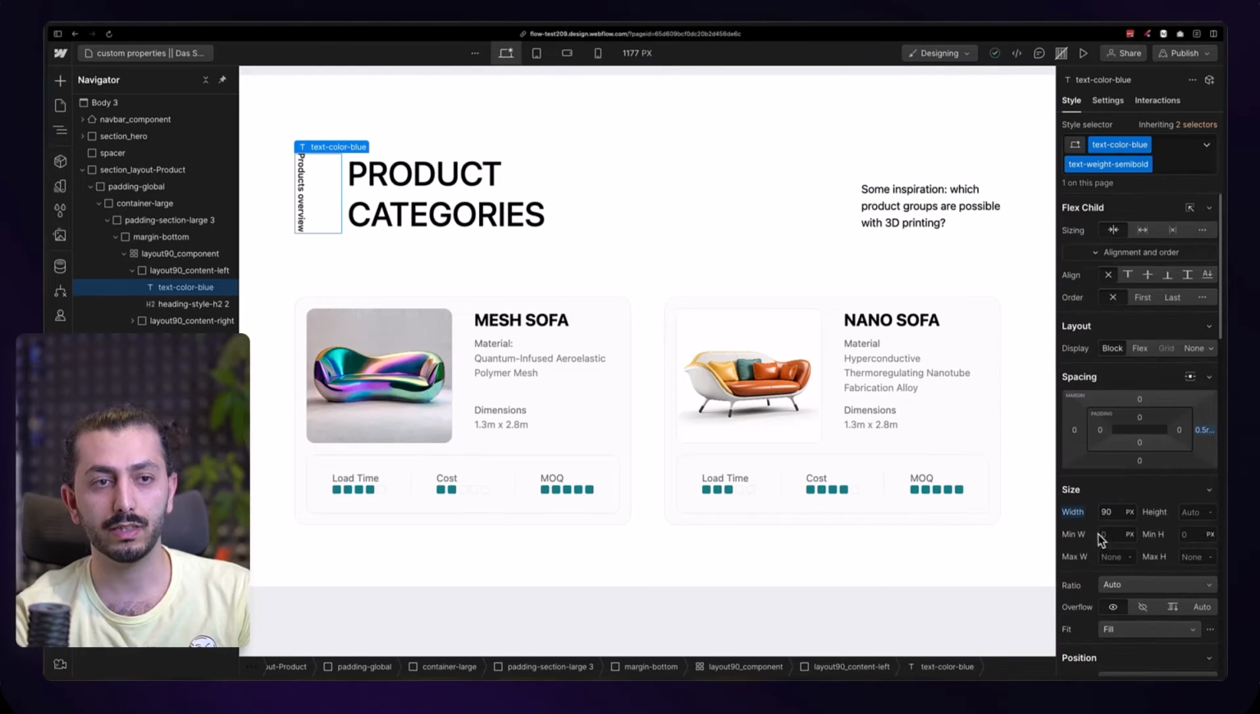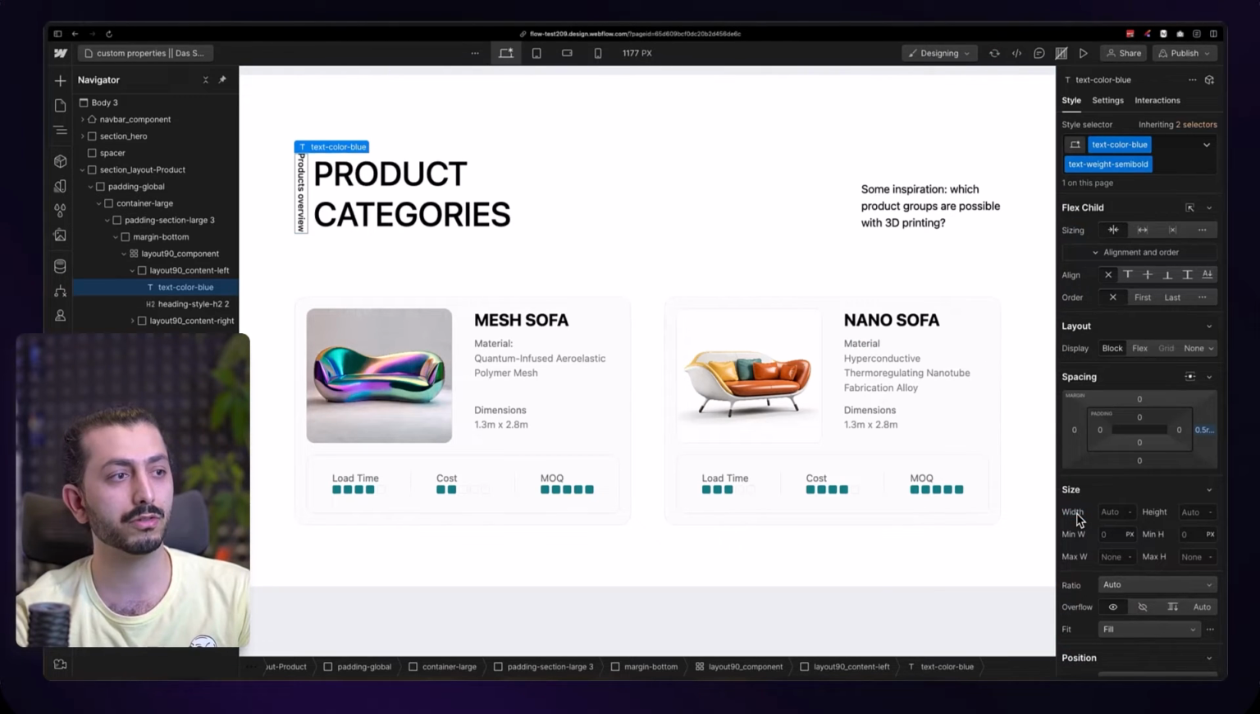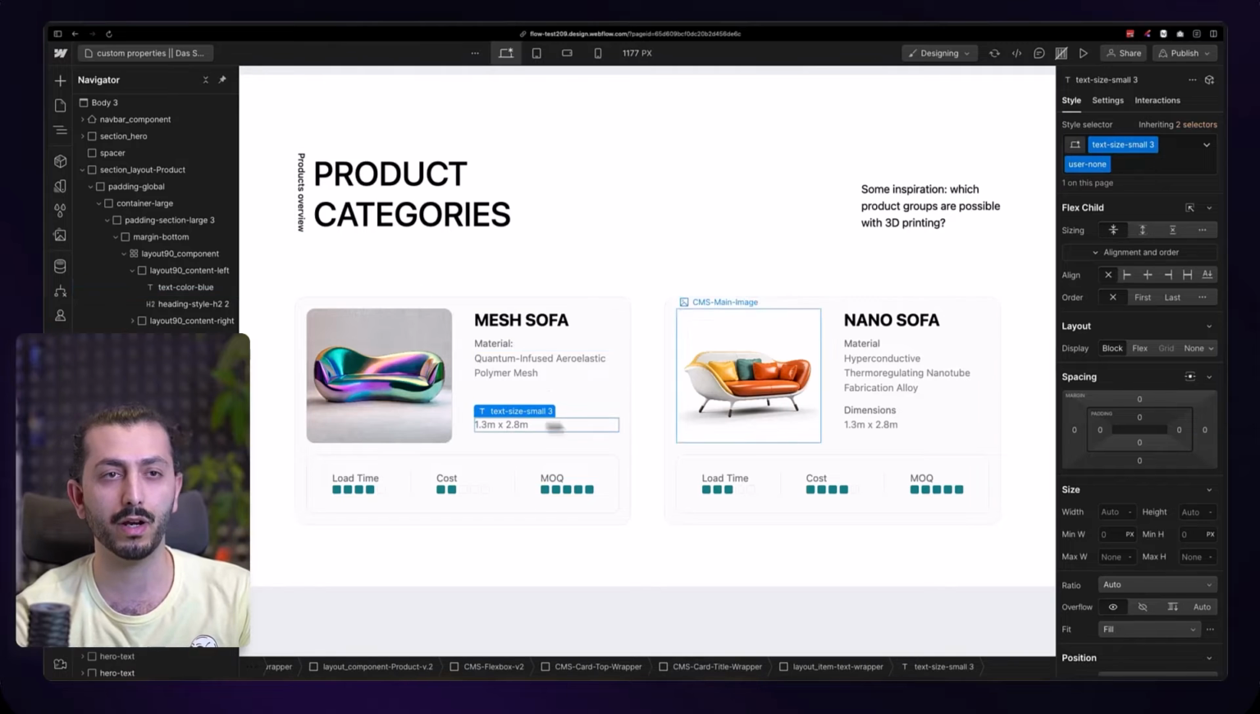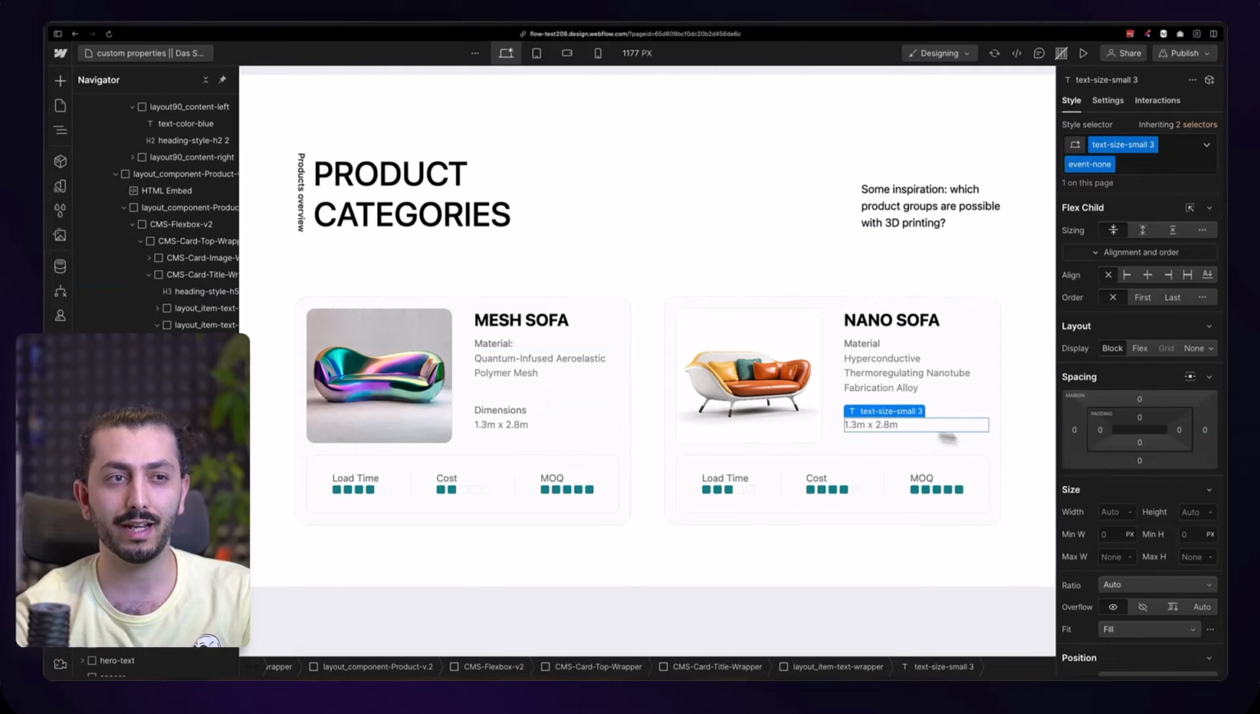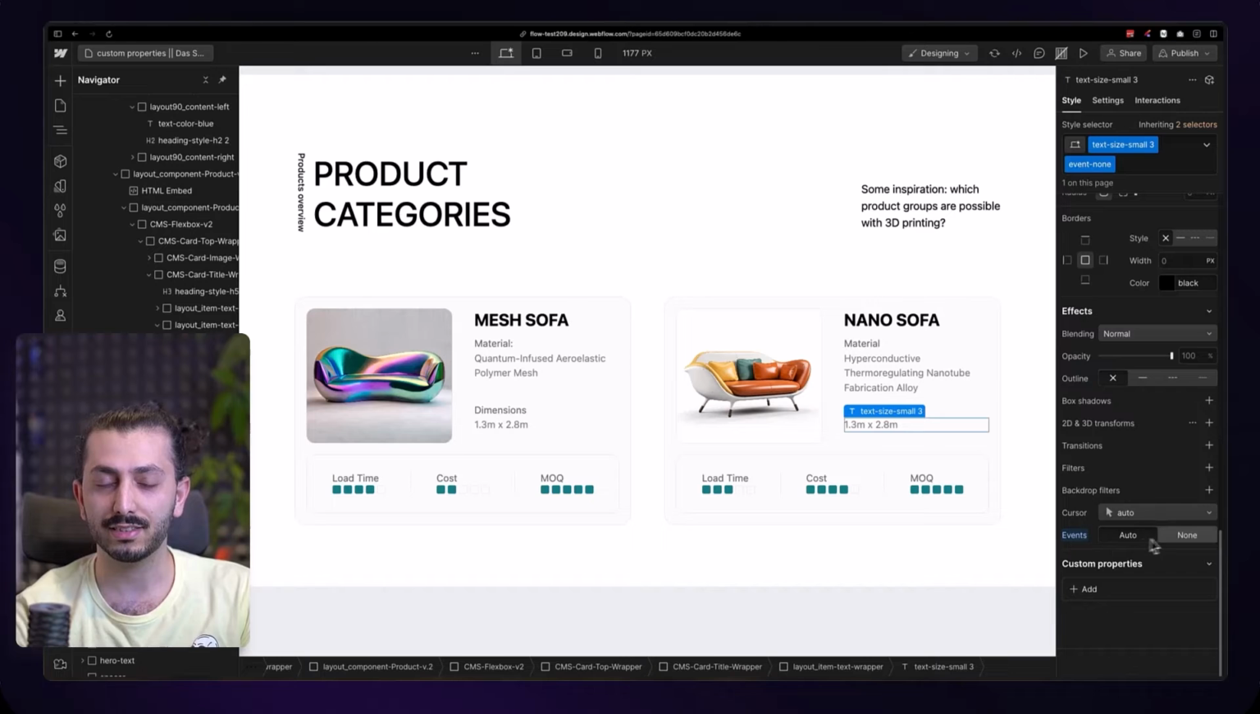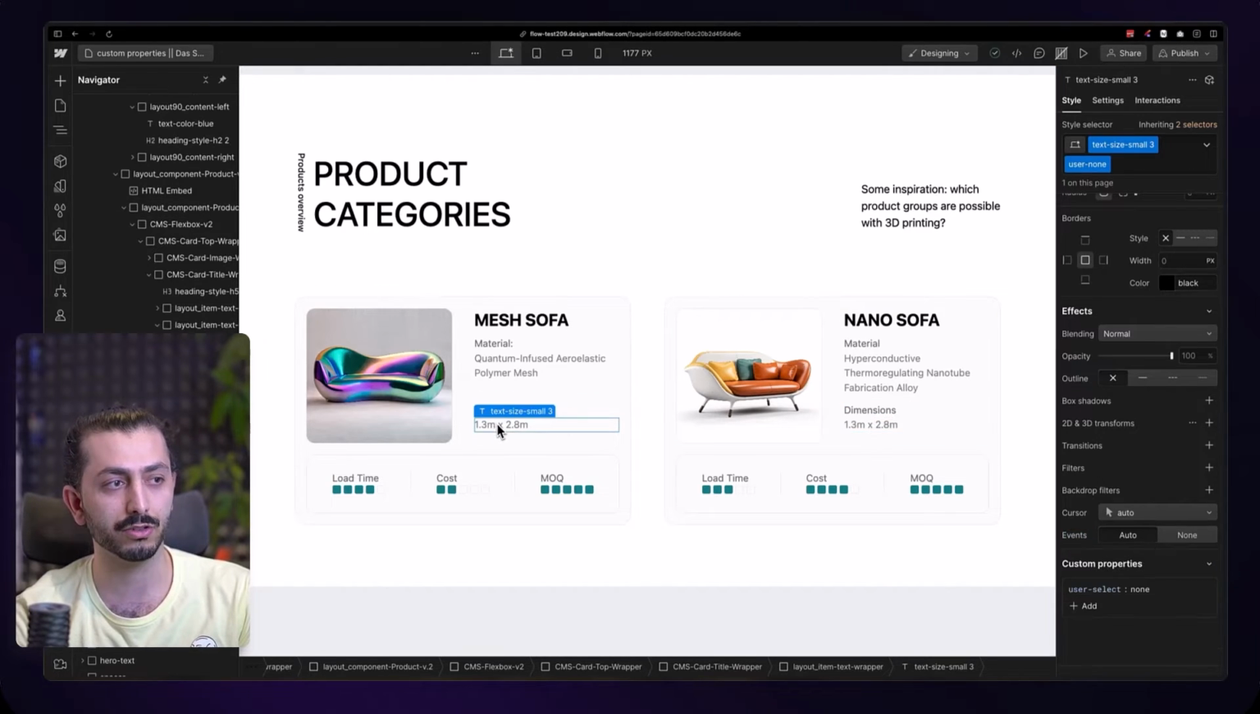All right, so now let's remove this and go to the next one, which is about user-select and pointer-events none. So what are these? We have this text here and also this one here.